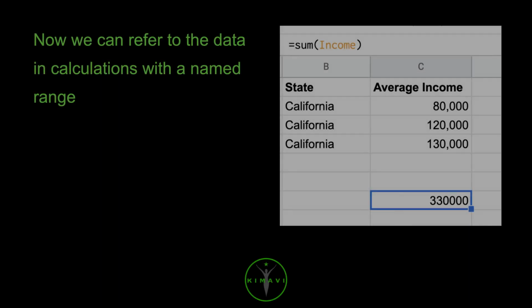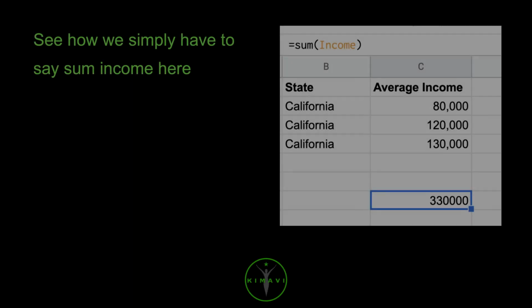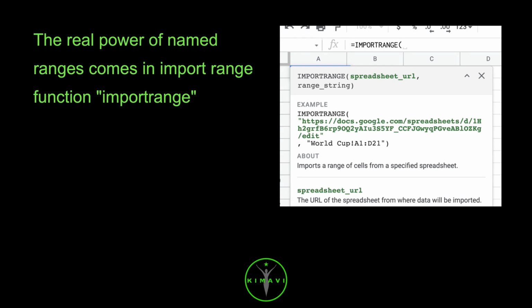Now we can refer to the data in calculations with a named range. See how we simply have to sum some income here. The real power of named ranges comes in the import range function.